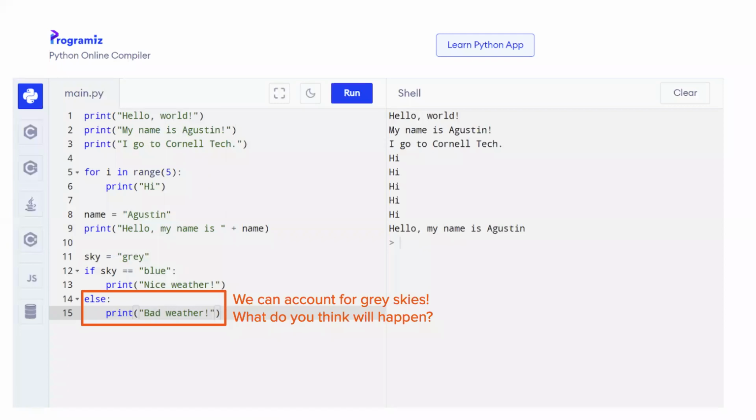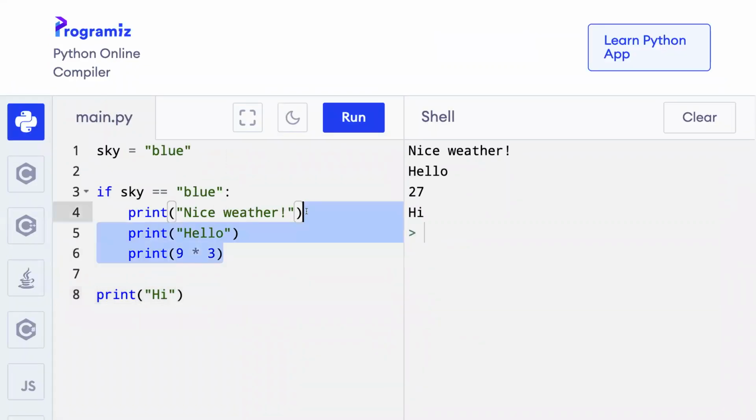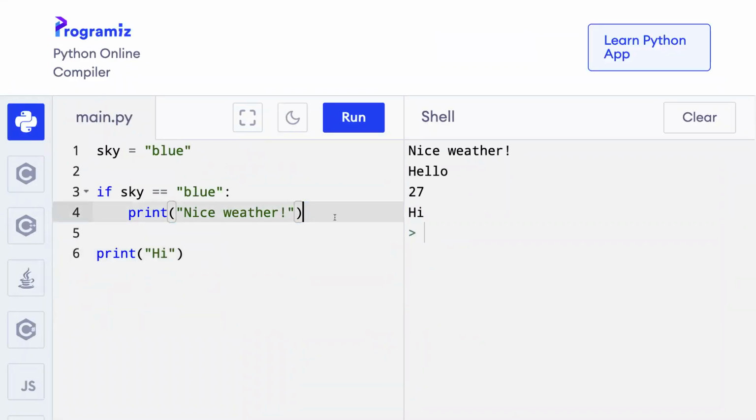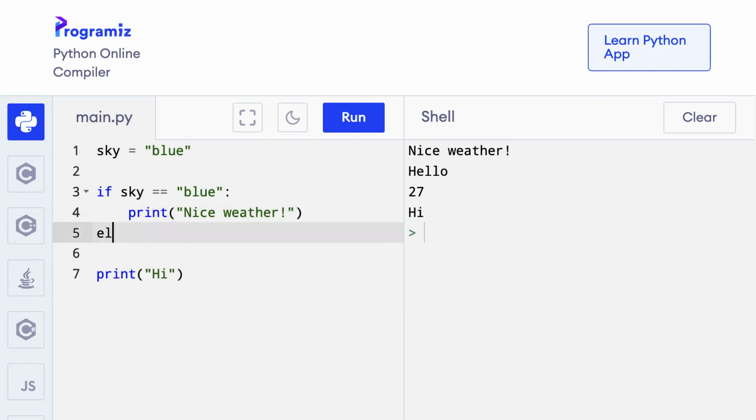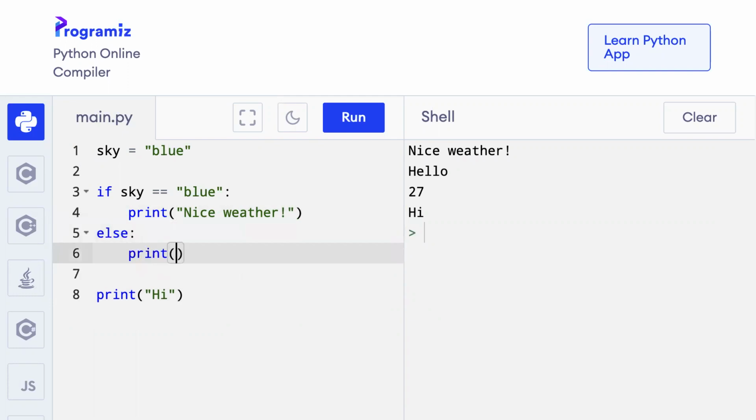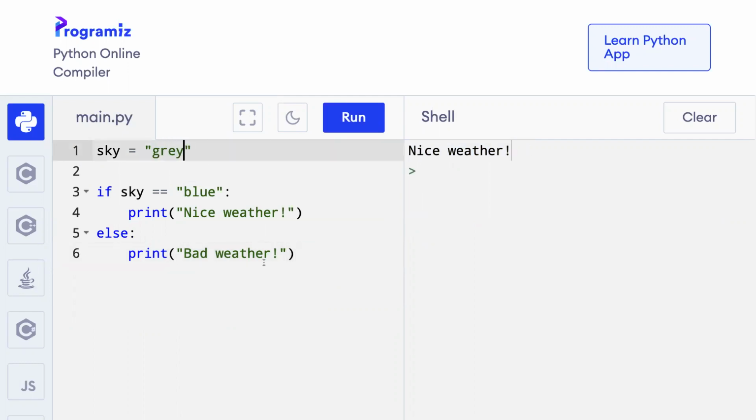Now, we can account for gray skies. The way we would do that is, if sky is blue, we'll say nice weather. Else, print, what do we say? Bad weather. So watch what happens next. If I hit run, it says nice weather. What do you think is going to happen if I change this to gray? Right. Bad weather.